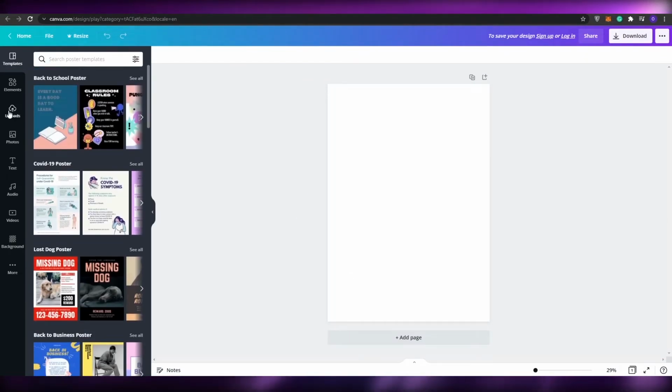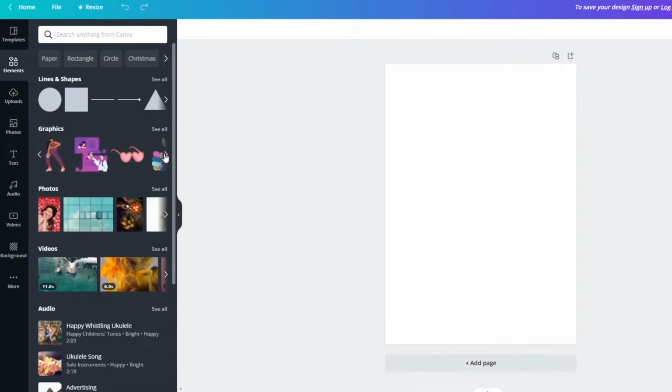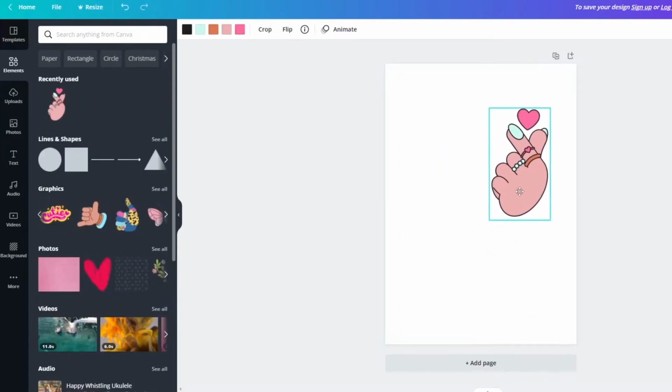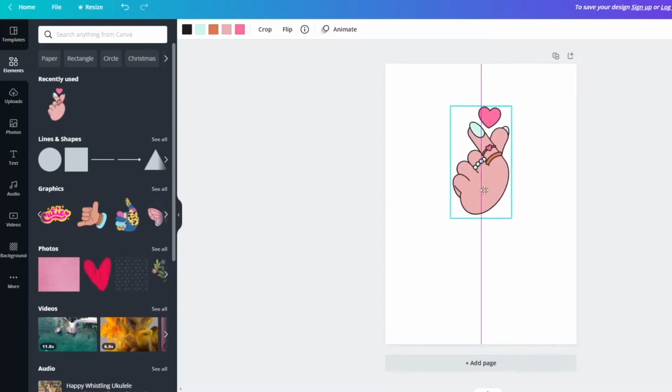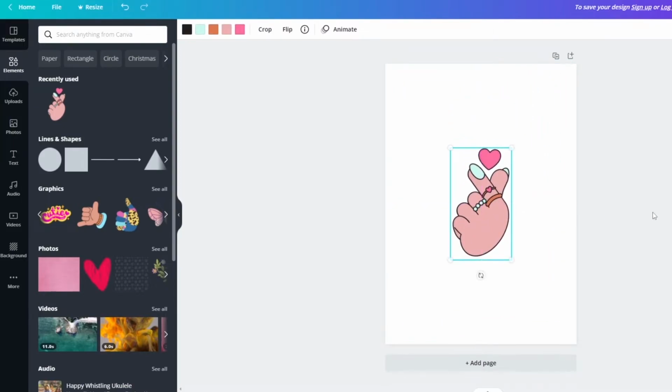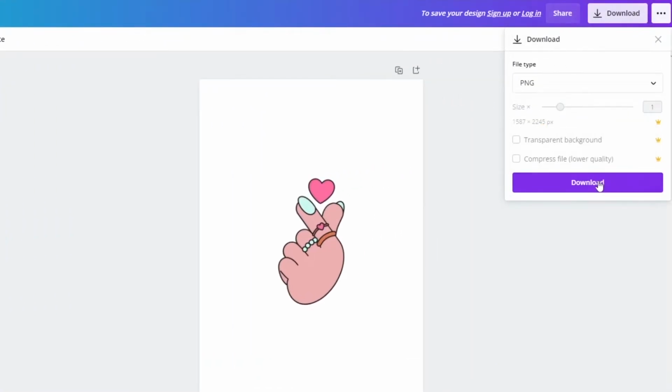So now what we can do is simply enter a couple of different elements over here, like graphics, right? Over here, like this one. Now this one looks pretty sweet. So all we've got to do is simply put it over there. I'm just using that as well, right? Or we can put it in the center, however you feel like. That's basically it. All you've got to do is download it as a PNG.